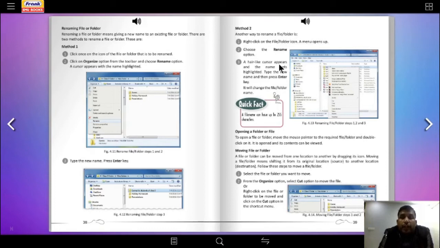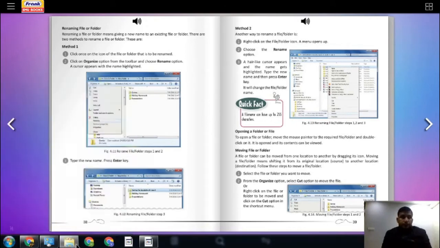Right click on the folder icon. I will just show it to you very, very simply. It's given step number 1, step number 2, step number 3. Okay, let me show it to you how to do it.